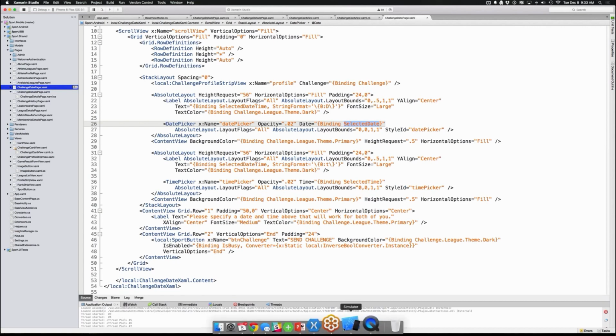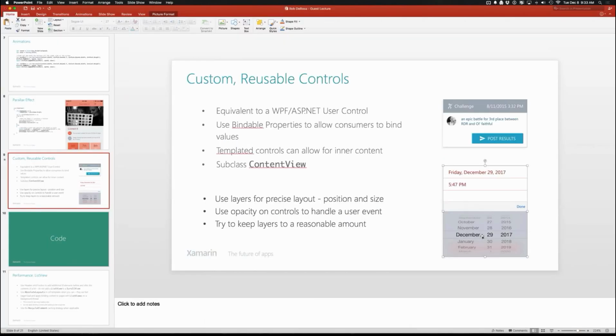So as I flick this time picker or the date picker and it lands on some value, my label automatically updates because of the bindings between my date picker, my view model, and my label. So between bindings and opacity, you can sort of move beyond the limitations that some of these styling limitations provide. So a quick little cheesy trick that you can do to get beyond some limitations.